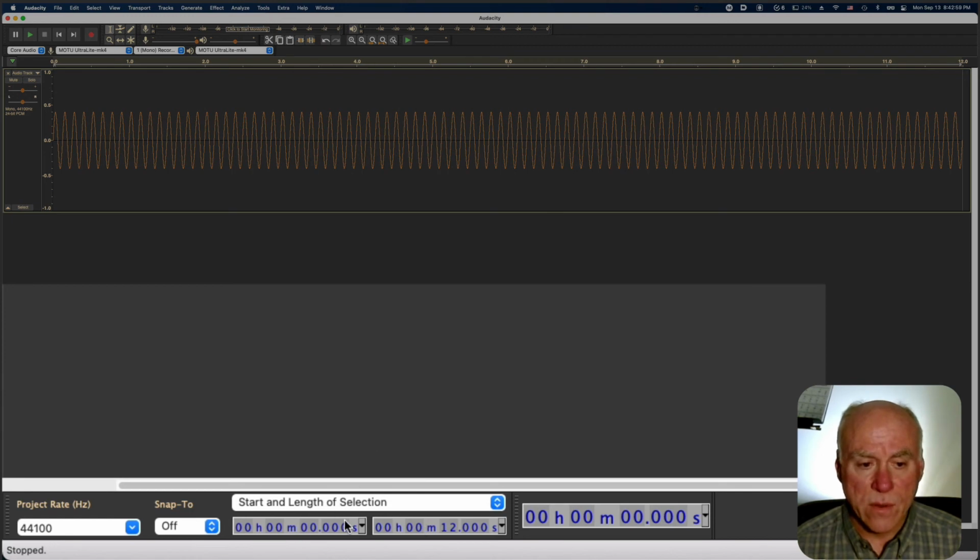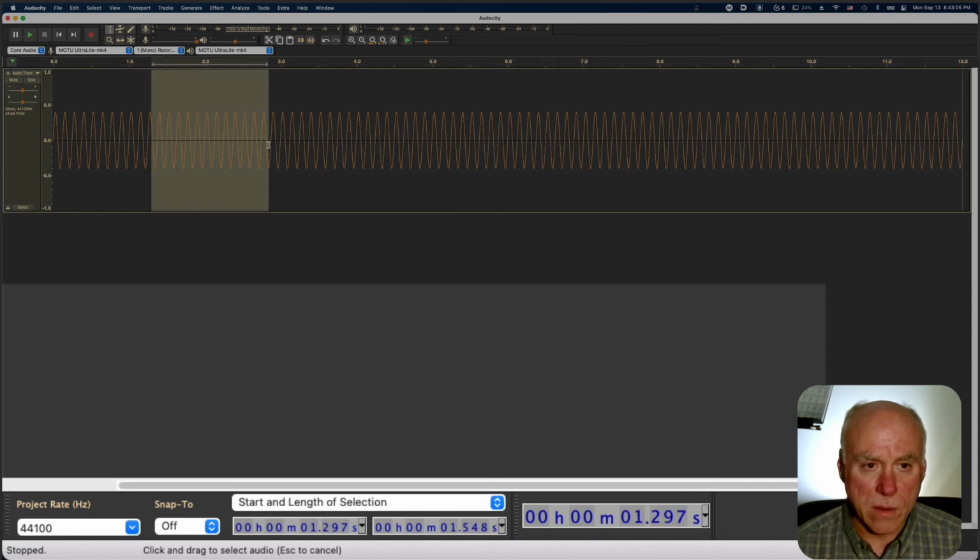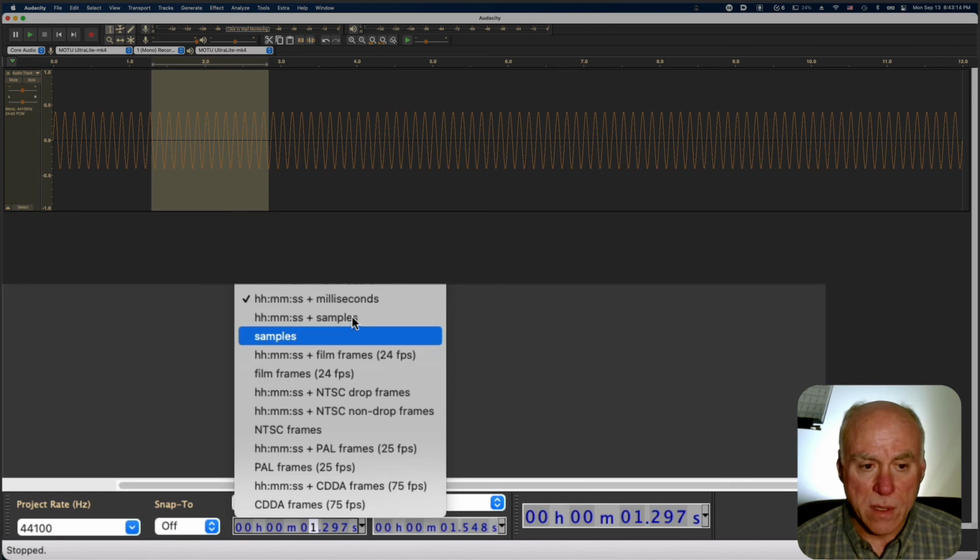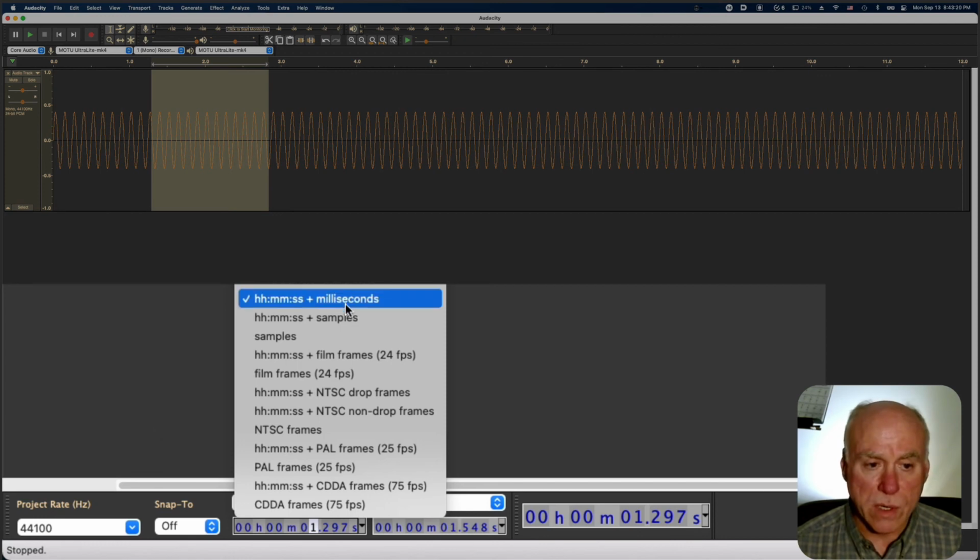And this determines, if I select something, let me select it here. And so here's the start of the selection. Here's how long it is. And I can change these. There's an arrow next to here. I can do it in seconds, hours, minutes, and seconds, days, hours, minutes, and seconds, so on and so forth. I have this at hours, minutes, seconds, and milliseconds.